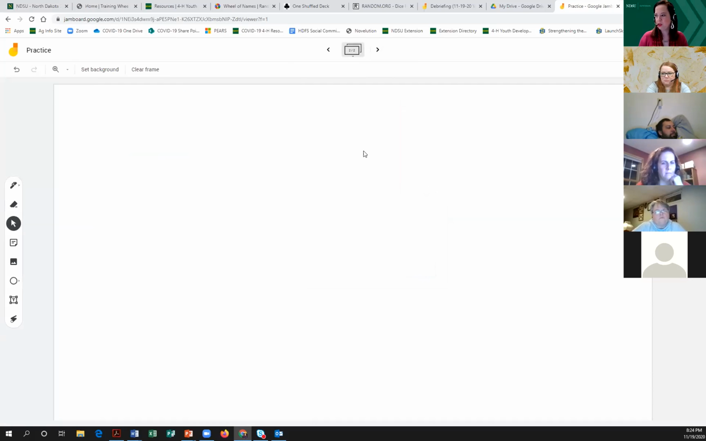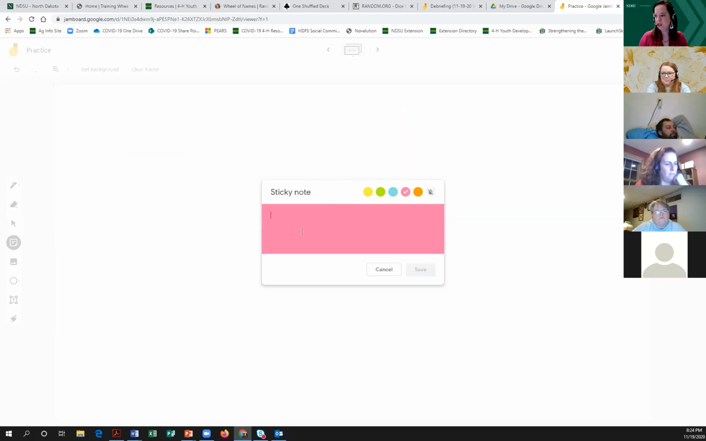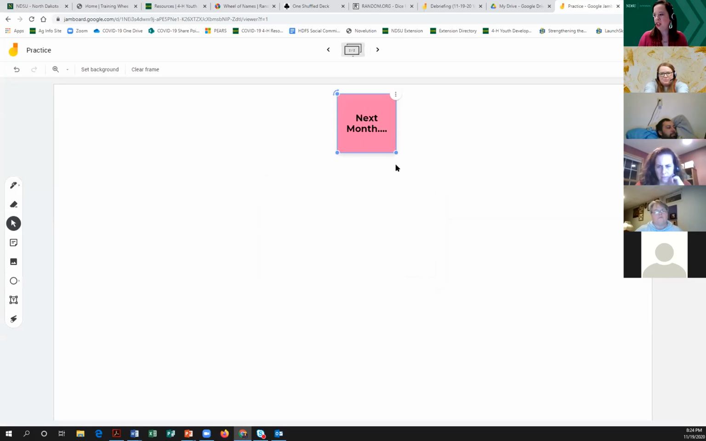I want to do another one. So then you could put next month. So you want to know what they want to do next month. You could do the same thing here on different frames for the board. So this is a way you could gather things from what your youth want to do.